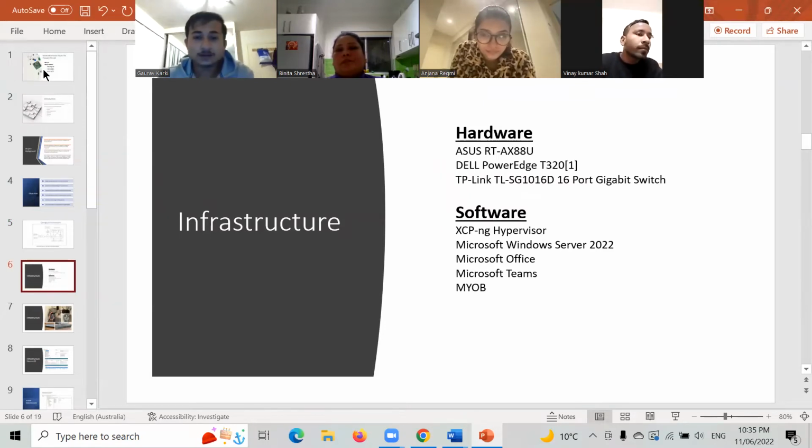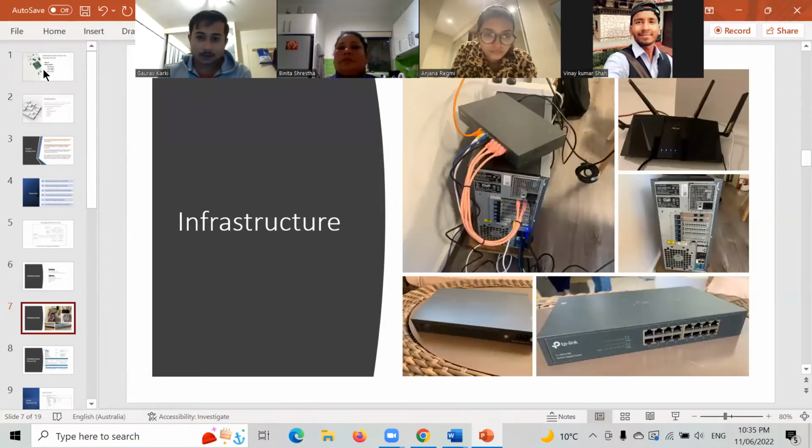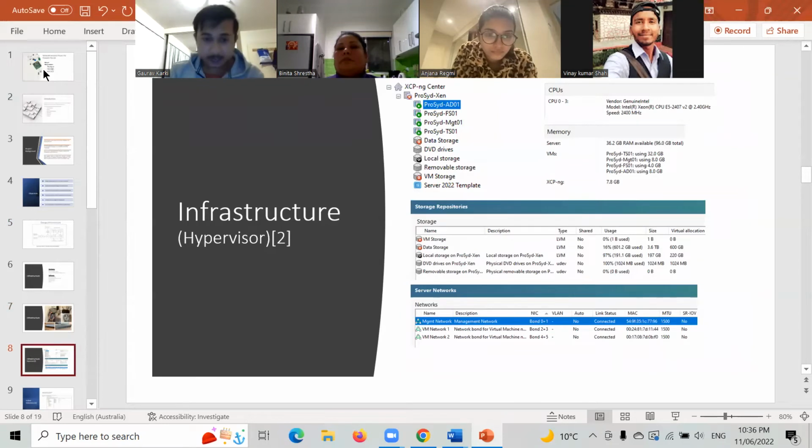Thank you, Vinay. These are the hardware and software that we have used to complete the project. The SOS router, Dell PowerEdge server, and for the switch we use TP-Link. These are the software: XCP-ng hypervisor, Microsoft Windows Server 2022, Microsoft Office, Microsoft Teams, Mayo. These are the hardware pictures that we have collected to complete our project. And this is the actual infrastructure of our hypervisor.